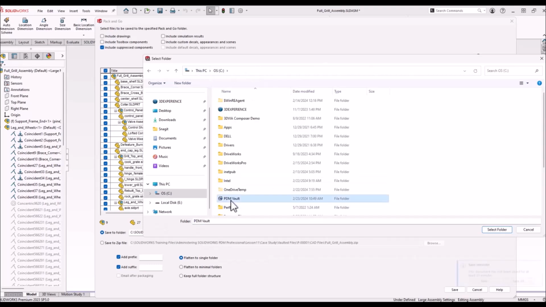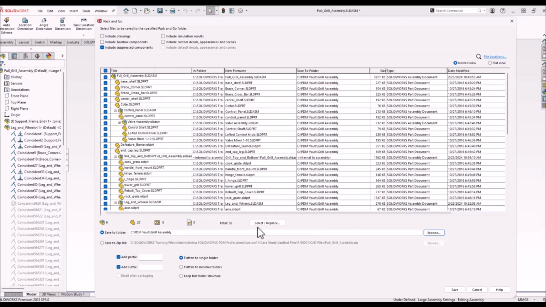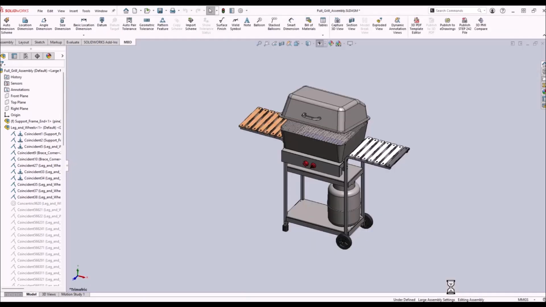So in this case here, we'll go to our PDM vault. I'm going to add a new folder. And then select that folder to place the files into. And then just simply hit save. We'll close it up in SOLIDWORKS, and then let's go and validate that everything looks good in PDM.